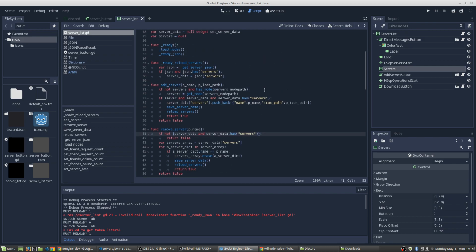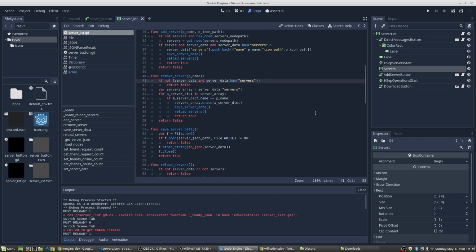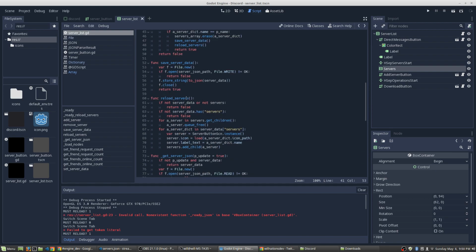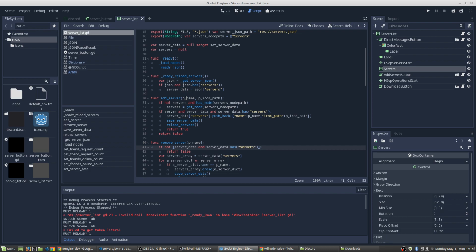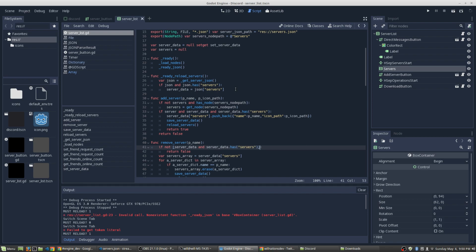Okay, wow. That was a lot of stuff that we wrote just to reload data. So we add server, remove server, save server data, and reload servers. Add server and remove server are both using these two. And then we should be able to call these two methods anytime we want to change the data. That's really what the interface for that data should be. So ready reload servers, we can just get rid of this, I think.